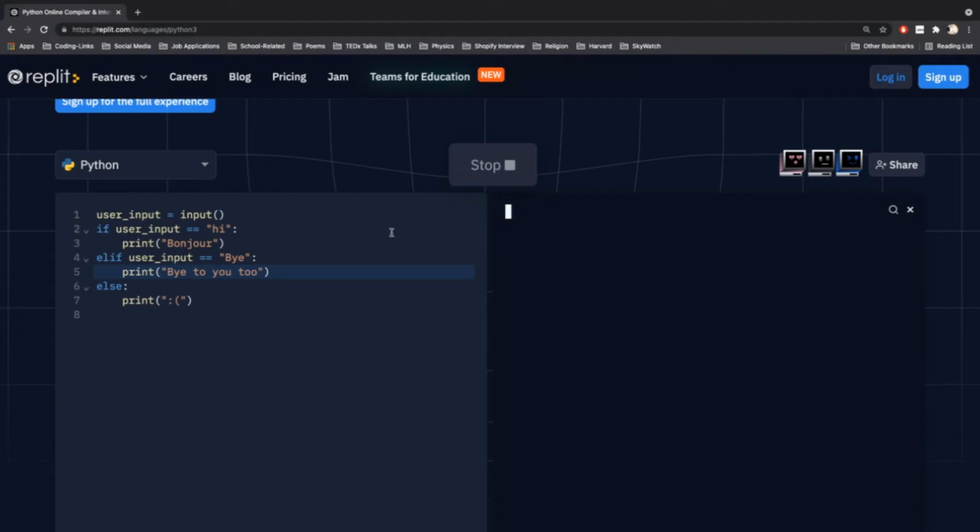So it's loading. We're inputting something. Hi. Let's print out bye to u2. You see that? It runs bye to u2. So it went here and said, is user input equal to hi? Nope. Is it equal to bye? Yes. Let's say if it was neither. I spelled that wrong. Sad emoji.